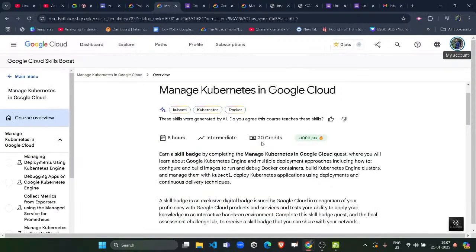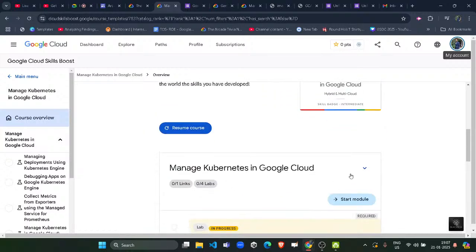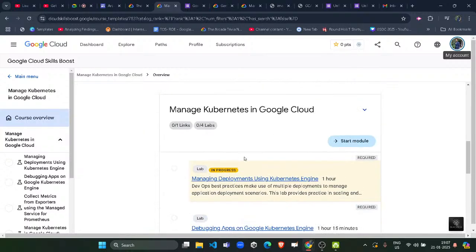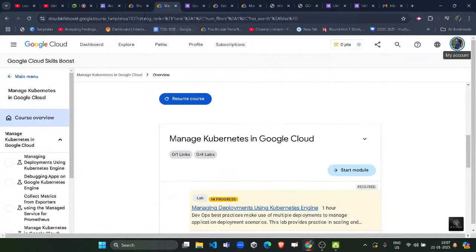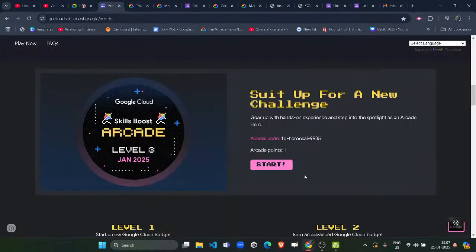Yes, this was the page. So once you receive the credits, you can start completing the skill batches. Again, the criteria, the rules and regulations, everything is the same for the skill batches. Only one thing changes: on completing 2 skill batches you will receive only 1 arcade point.